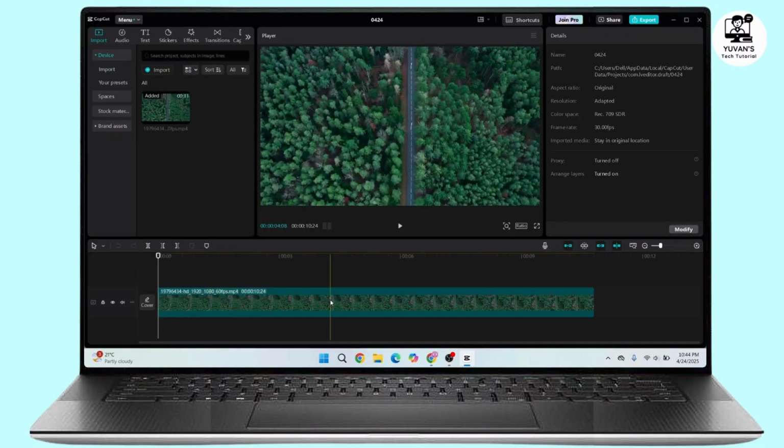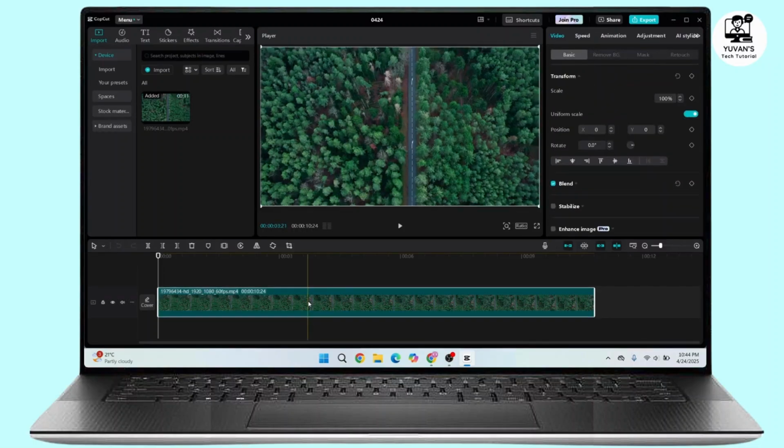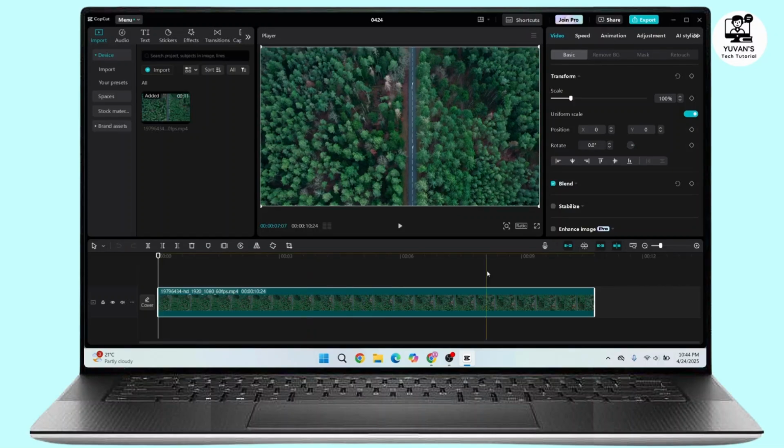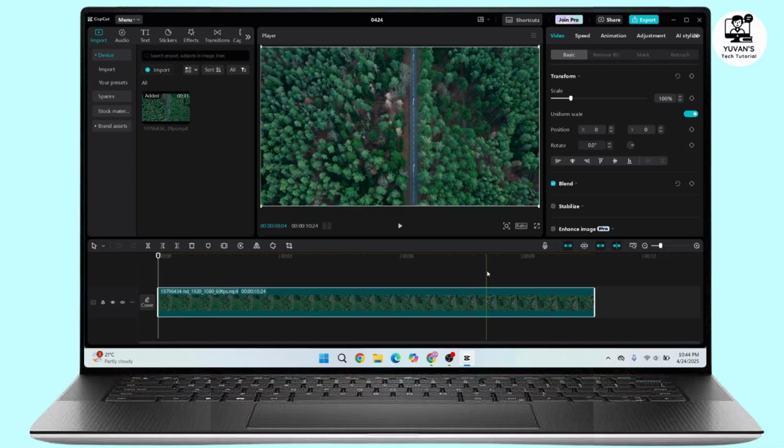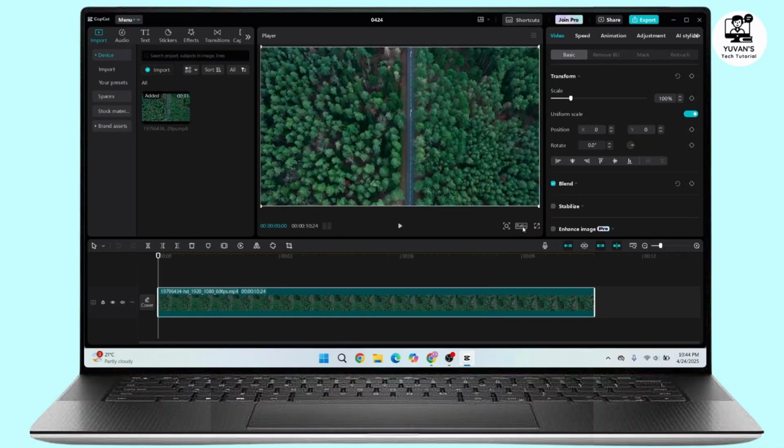So once you have the video on your timeline, first of all, we have to adjust the aspect ratio for the video. So the aspect ratio for the YouTube Shorts will be 9:16 aspect ratio. So in order to change into that, here is this ratio option right here, click on it. So from here, you have to select 9:16 aspect ratio.